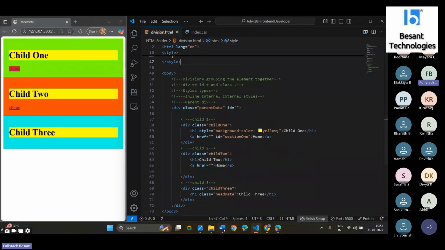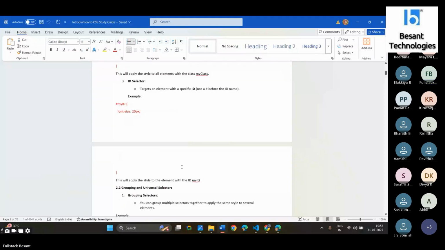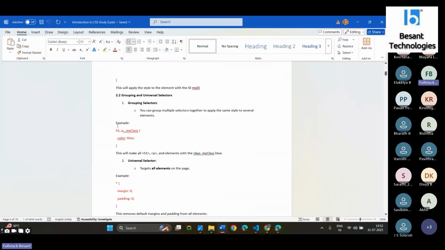Okay, so we have one more option here: grouping selectors. You can call the H1 tag, the paragraph tag, the class name, and the ID name together and give them a common color. Instead of creating a separate class name for each div section, you can directly call the H1 tag, paragraph tag, or whatever tags you want. You can group the tags together to make a common style, and that will work.